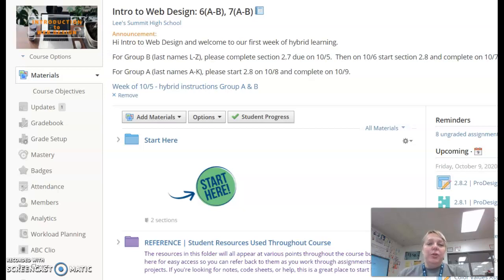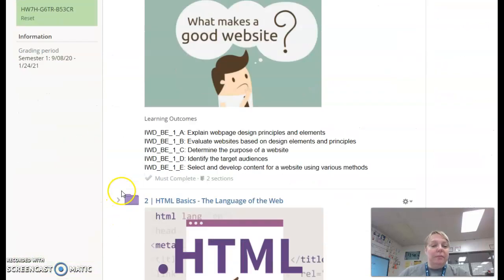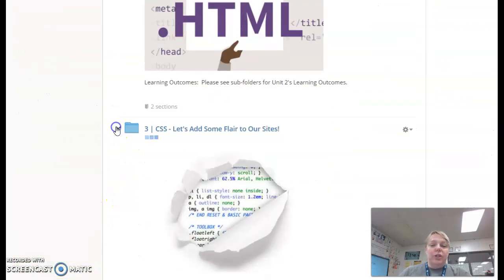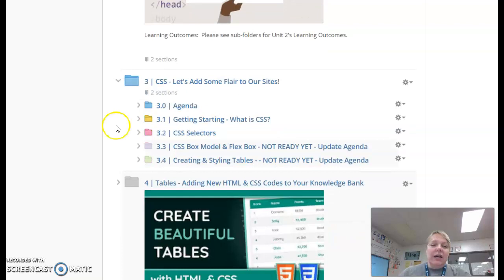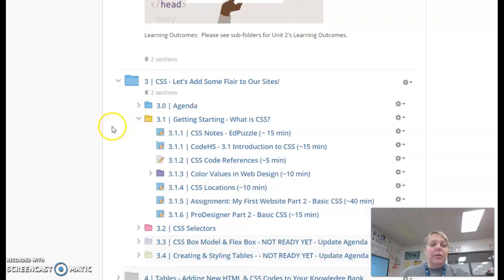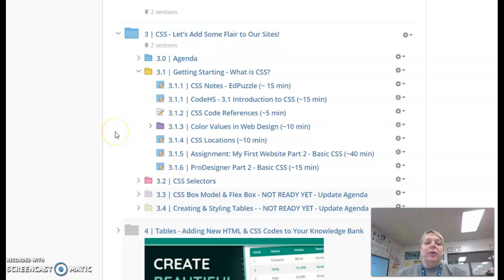So you're going to work on 3.1.1 on Monday, which contains an Edpuzzle. So it has a slideshow with questions to answer. So please answer those. And then you will continue on to 3.1.1 the second time, which is Code HS. Yes, we're going back to Code HS.